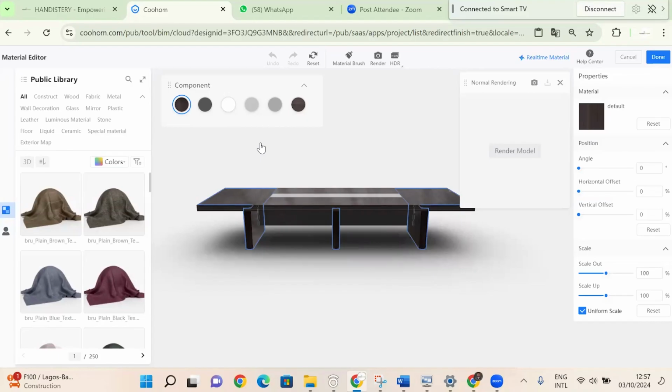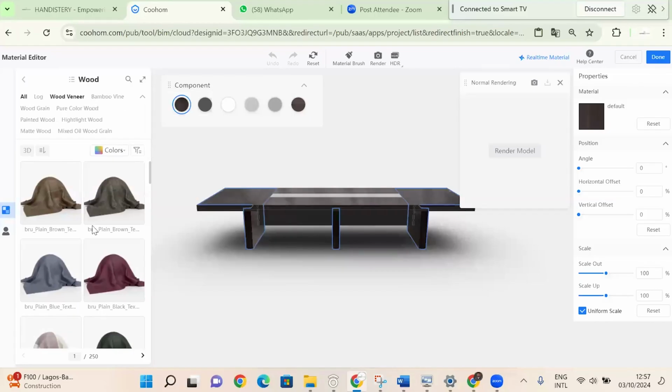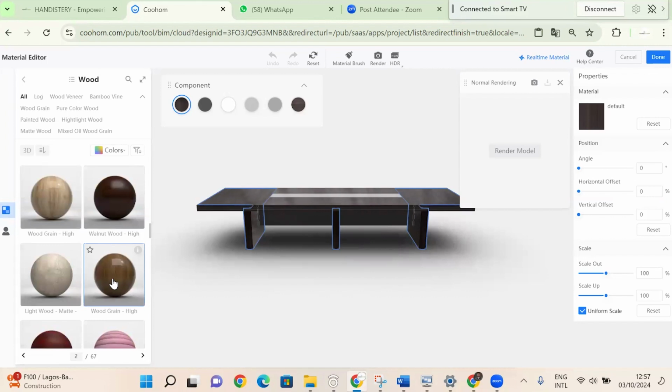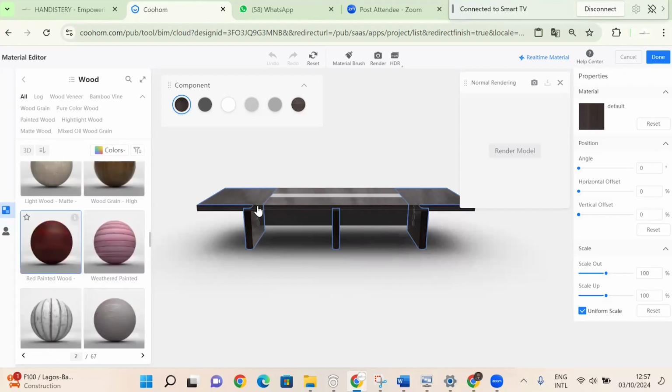You come here and you see a lot of materials. These are all the materials that you have. You click, go through them. Once you see any that you like, you click it and you click the corresponding item. It will change. So for this one now, I can say I want to change the wood. I will go around and look for any wood that I like. Maybe I want to change it to this color of wood.